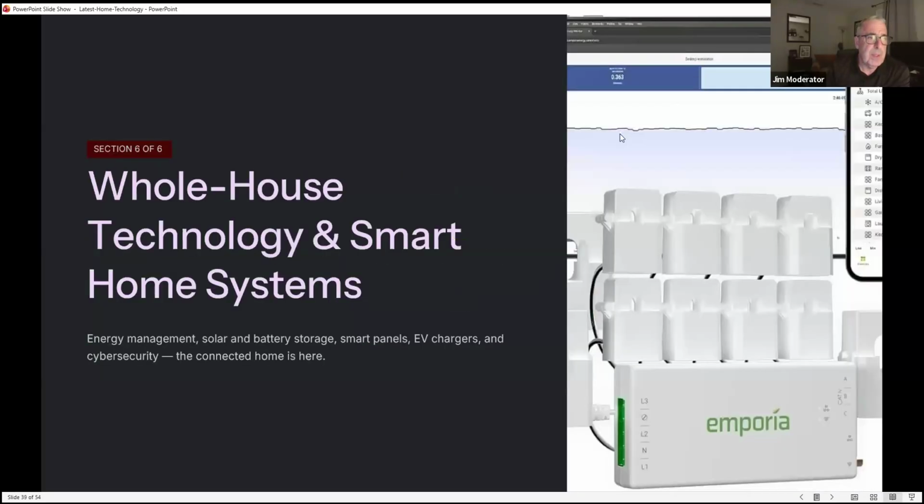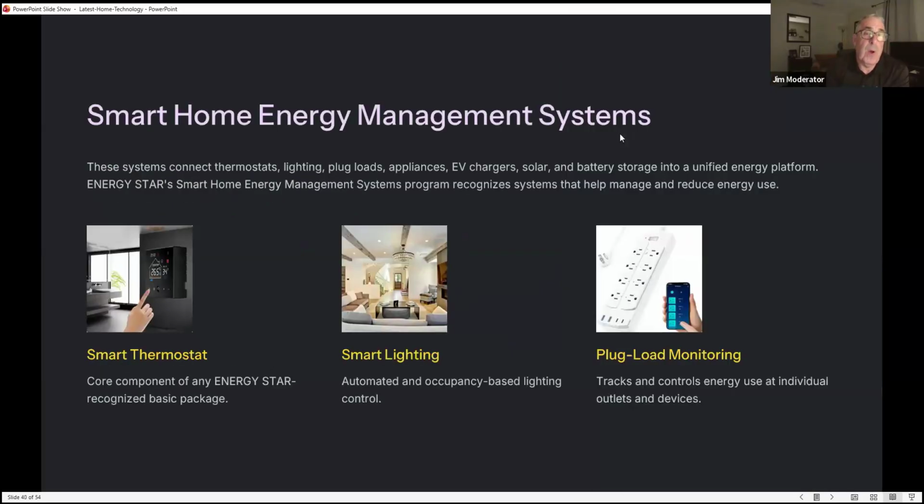It's a big help. Whole house technology and smart home systems. Energy management, solar and battery storage, smart panels, EV chargers, and cybersecurity. The connected home is here. Smart home energy management systems. These systems connect thermostat, lighting, plug loads, appliances, EV chargers, solar, and battery storage into a unified energy platform. Energy Star's Smart Home Energy Management Systems program recognizes systems that help manage and reduce energy use.